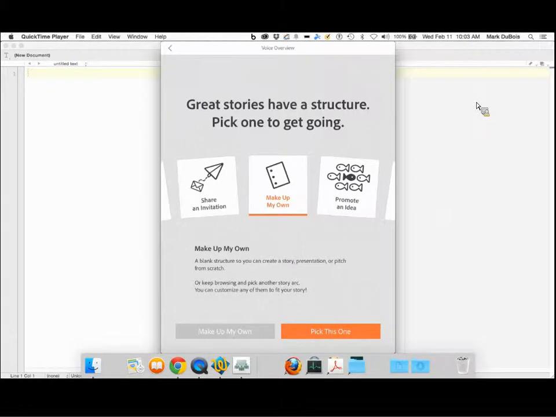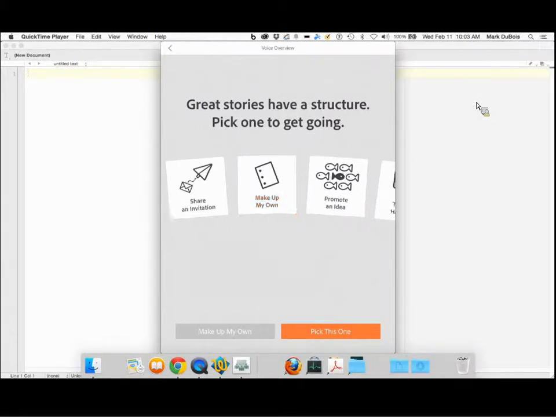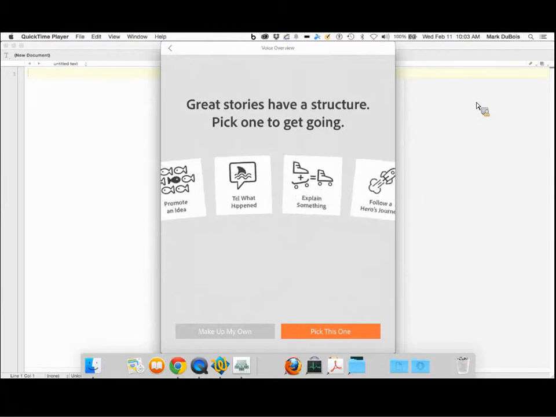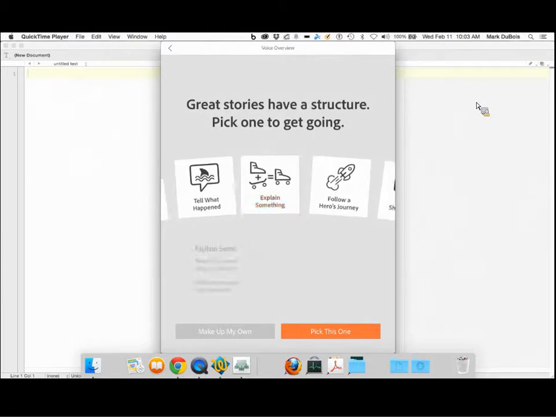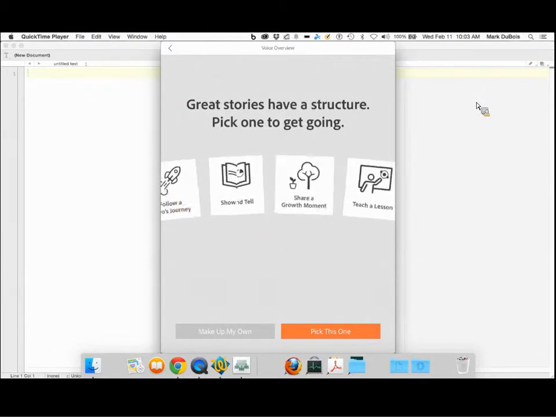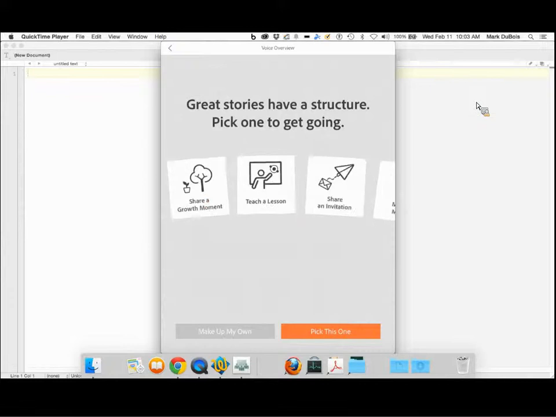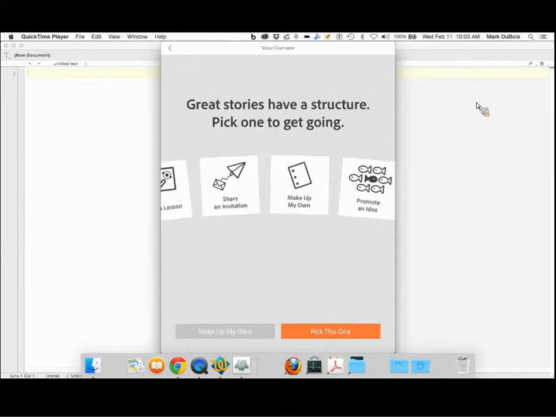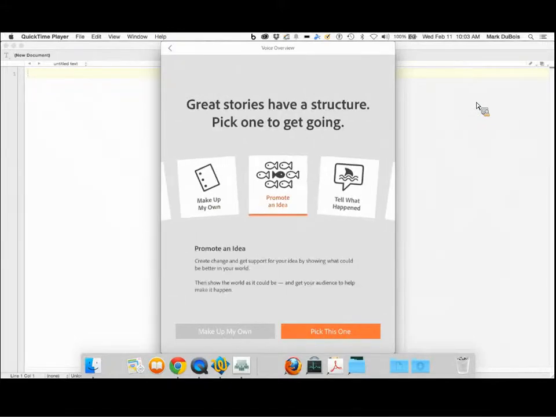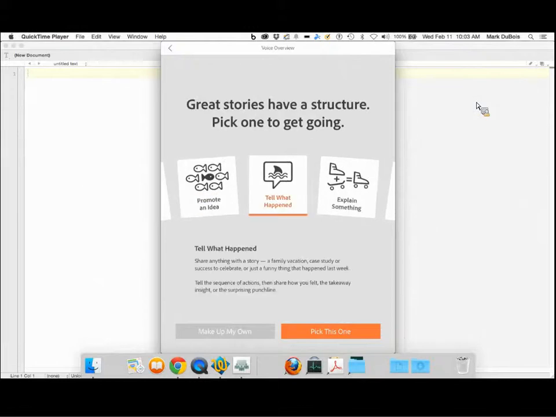We've provided a brief introduction here, and then we can go through, we can promote ideas. We've got a little wheel that we can scroll through. We can explain something. We can do show and tell, teach a lesson. There's all sorts of different things we can do. And so I'm going to basically pick one of these. I could create my own, but when we're first getting started, I find it a best practice to pick one of these initial ones. So I'm just going to pick Tell What Happened. Once we've scrolled through and selected what we want, we tap Pick this one at the bottom.